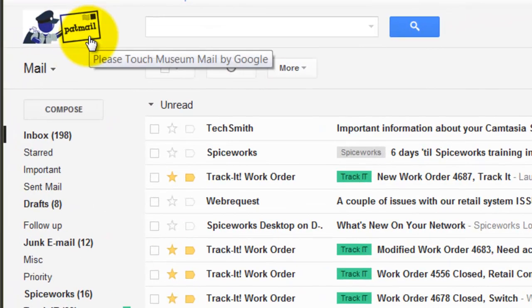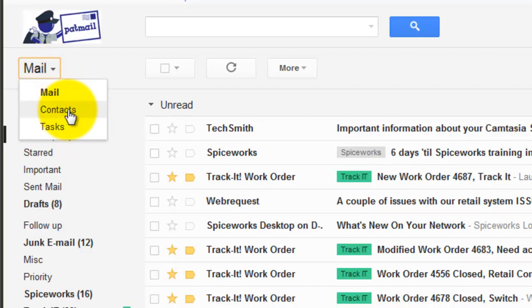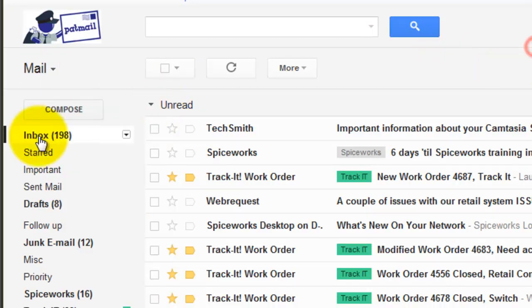Pat Mail is an icon that was created through our graphics department by Amber. Right below Pat Mail, you have a mail drop-down menu where you can again access your contacts, and you can also click on tasks through there. In this left pane, you have Compose. You have your inbox, starred items, important items, sent mail, and drafts.